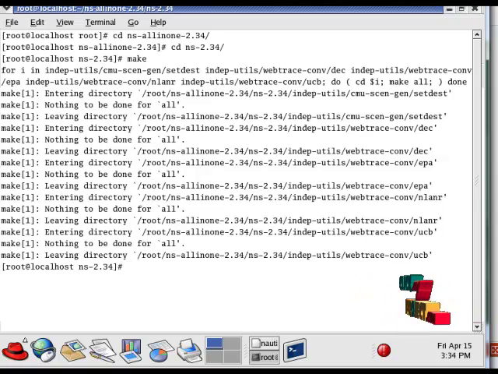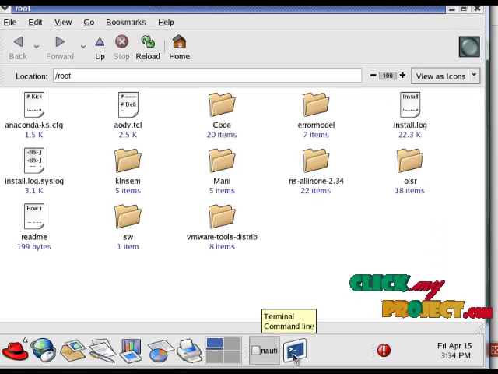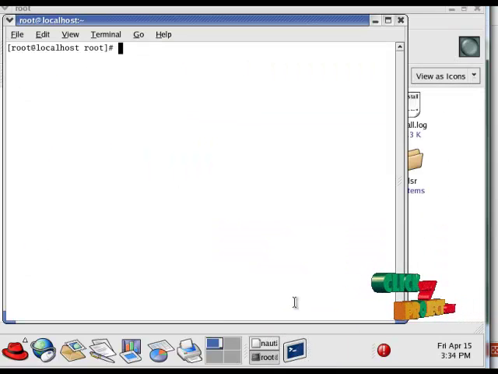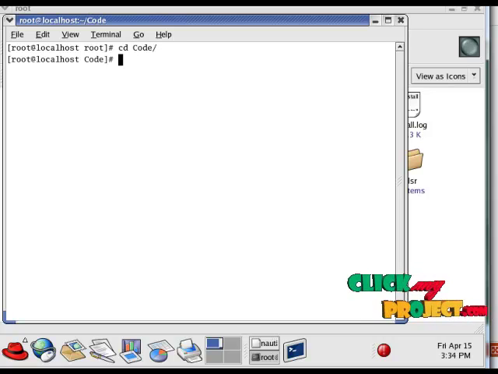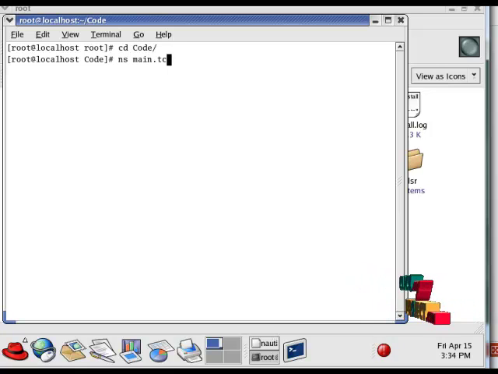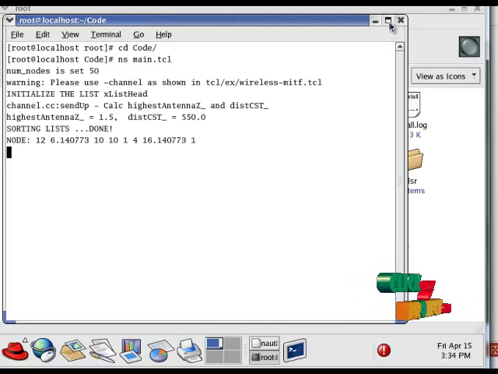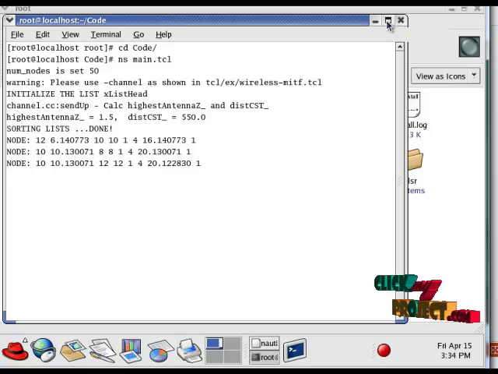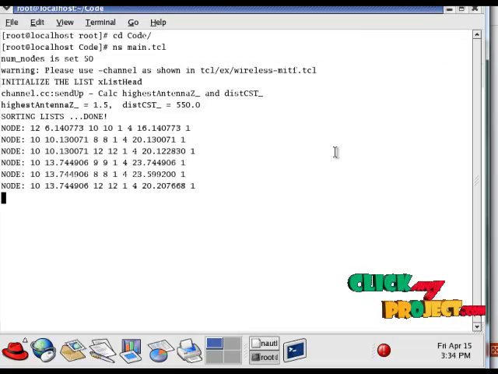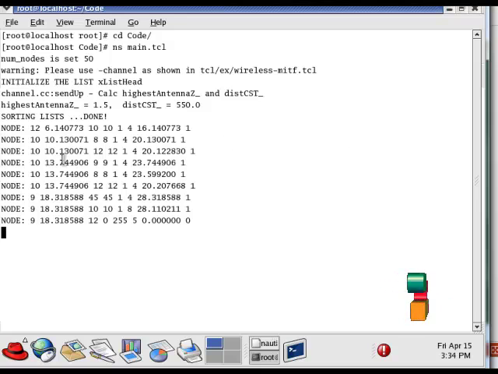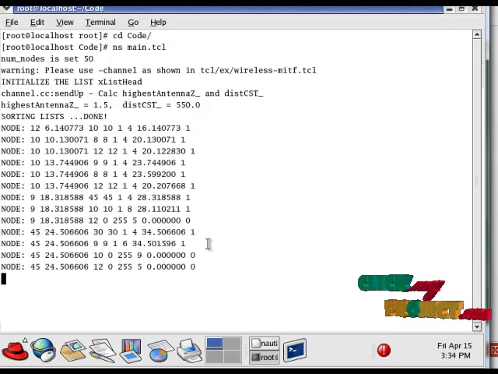We have to run our project using the terminal window. Open the terminal window and go to the project folder, then type the TCL code running syntax, ns main.tcl. In this process we have implemented the GEAR protocol, that is the geographic energy aware routing protocol. This shows the routing information.